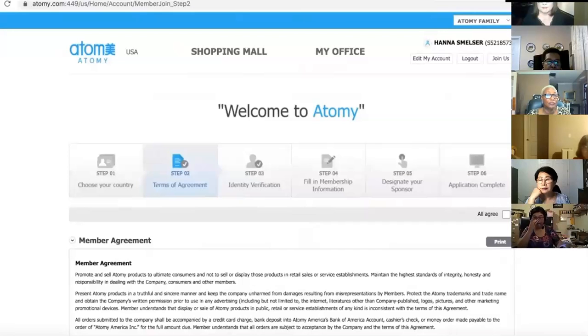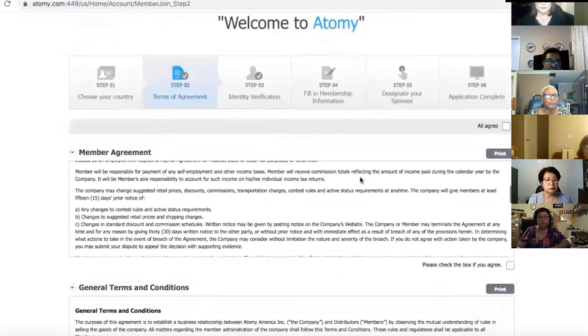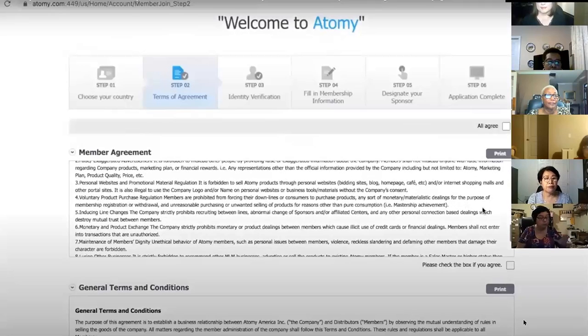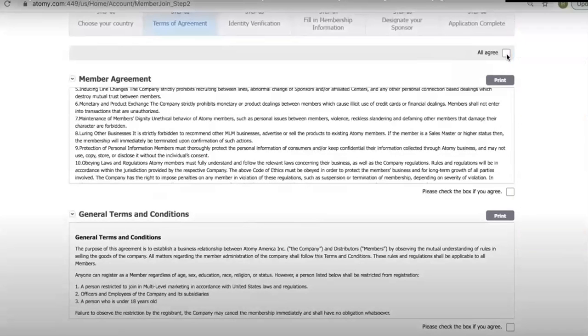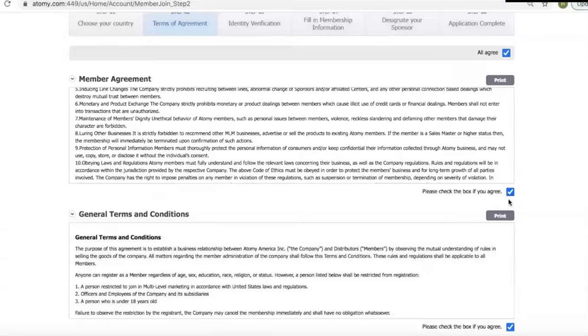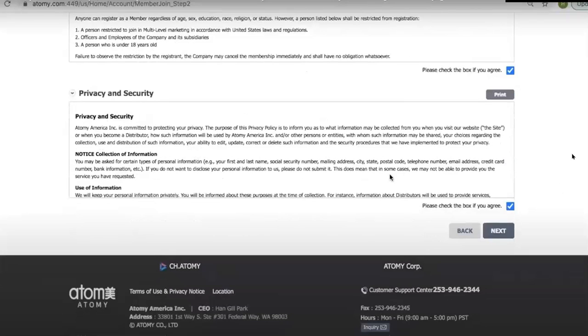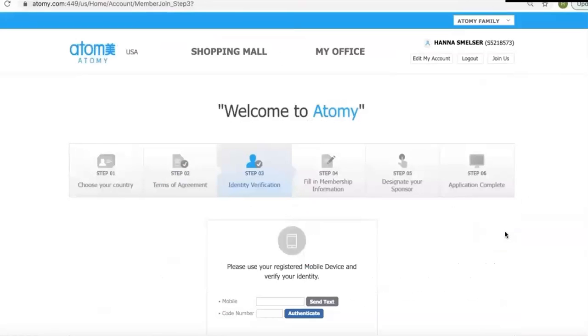And for the sake of time for tonight's training, we're not going to completely go over the membership agreement, but here you're going to find really great information. It'll tell you about changes. It talks about shipping, about our code of ethics a little bit, which is really important information to read over. So once you have read over all of that information, you are going to press agree. You can press agree to all, or you can do it individually. Okay, so privacy and security, you can see there's a lot of really good information in here. And you're going to press next.